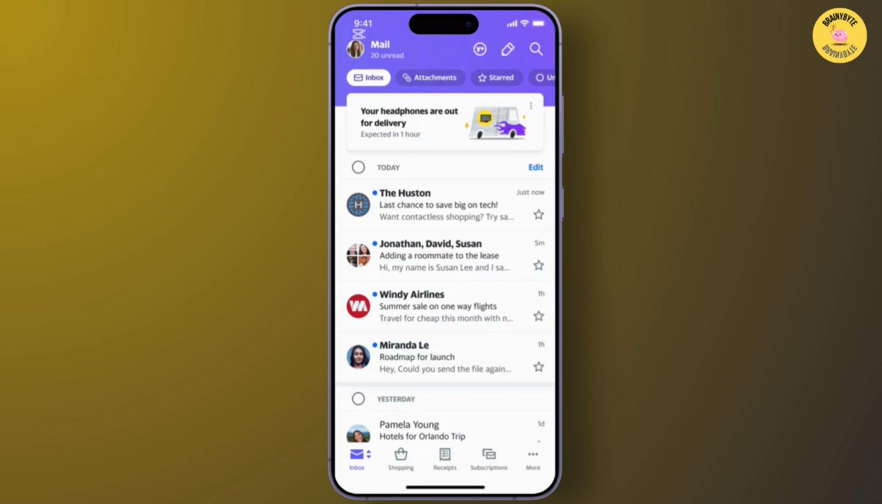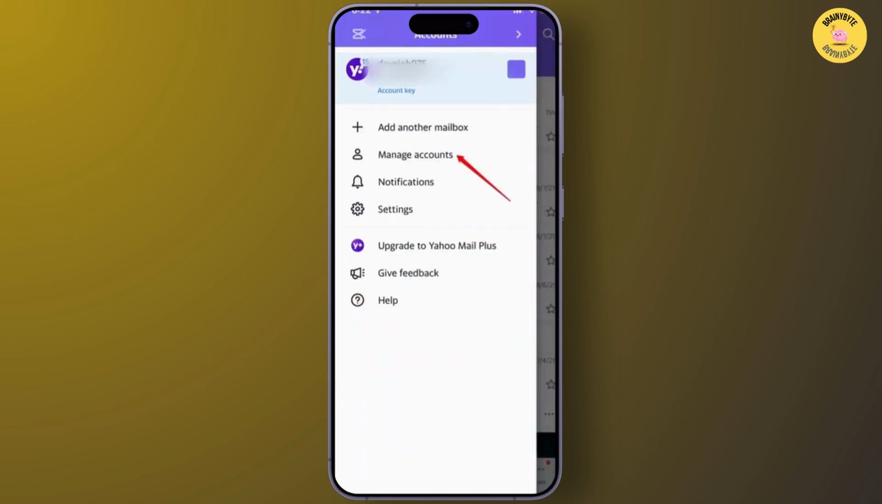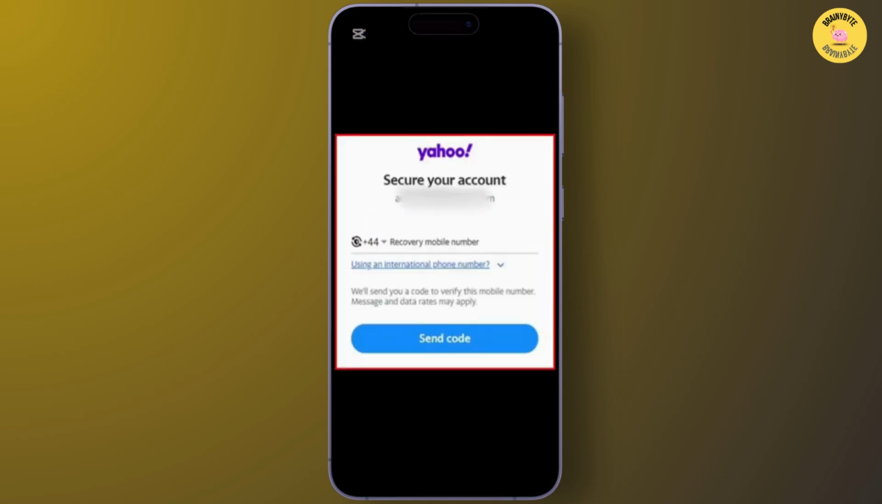Now, what you need to do is tap on your profile icon in the top left corner to open the menu. From there, choose Account Info. Now, tap on Account Security. If prompted, enter your password to continue. This will take you to the security settings for your account.